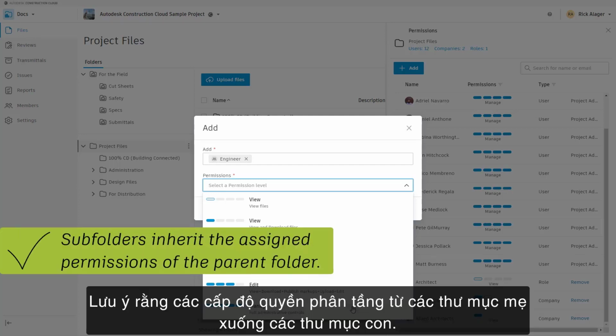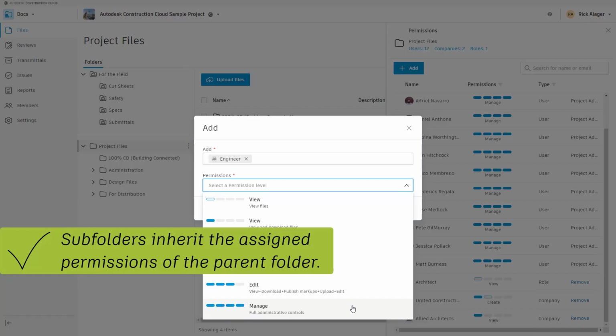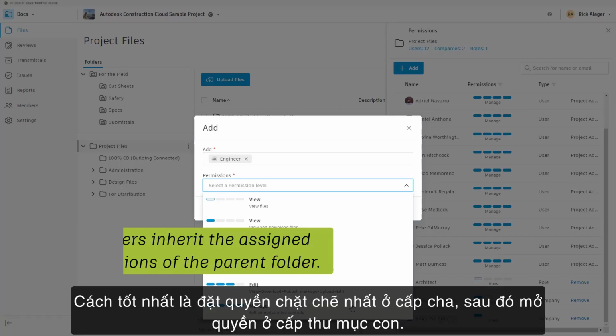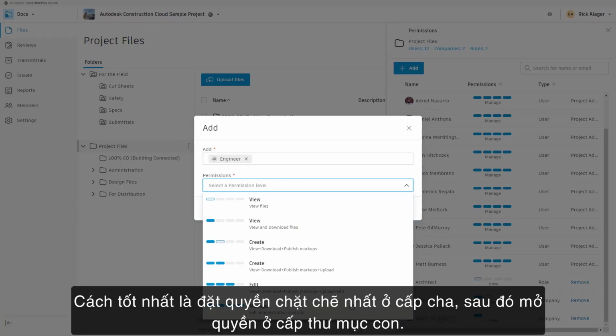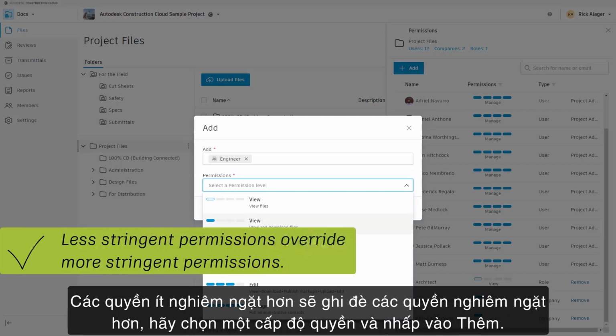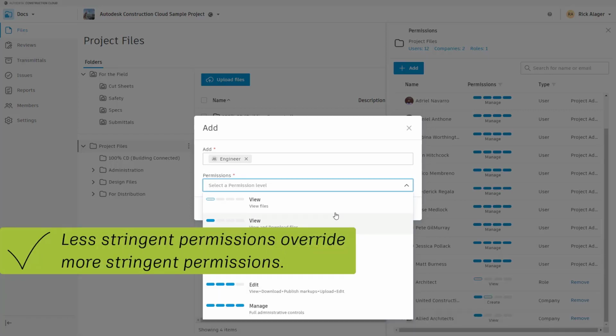Note that permission levels cascade down from parent folders to subfolders. A best practice is to set the strictest permission at the parent level, then open permissions at the subfolder levels. Less stringent permissions override more stringent permissions.